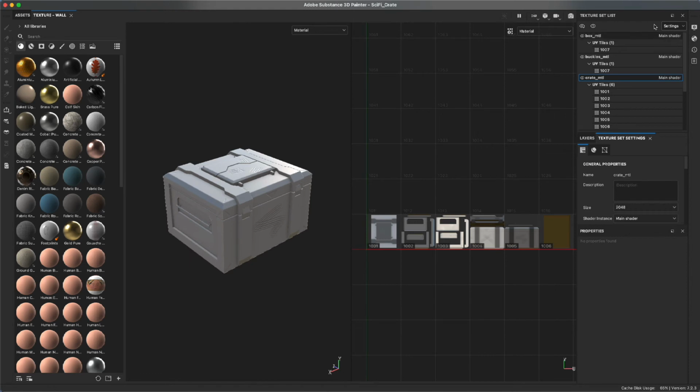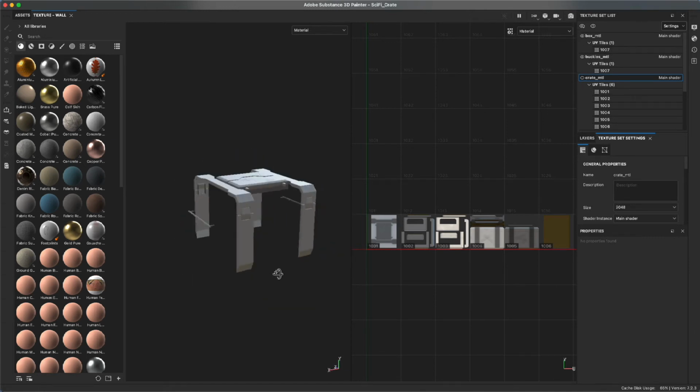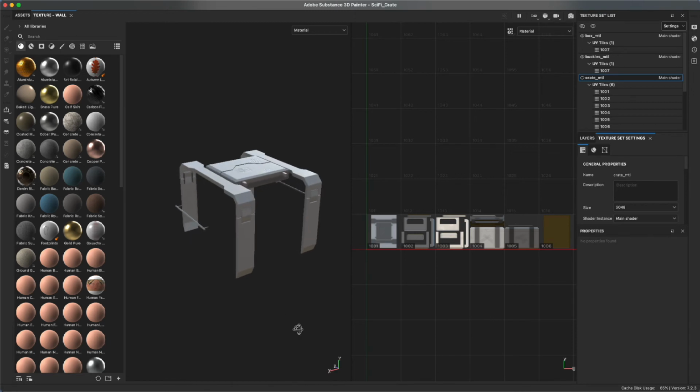So previously, we know where the texture sets are about. We know that we can click on any set that we want, and we know we can isolate them. Or maybe you don't know. If you don't know, you can turn on or off any of these materials and isolate a very specific part of your crate that you want to work on.